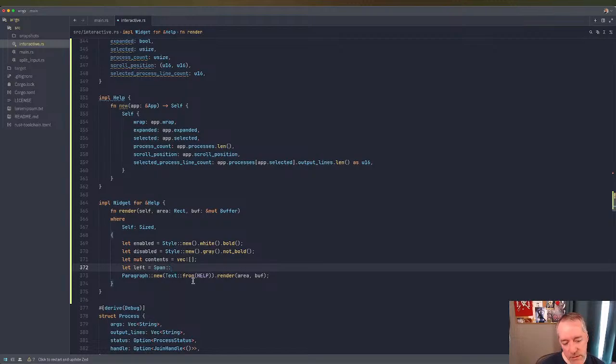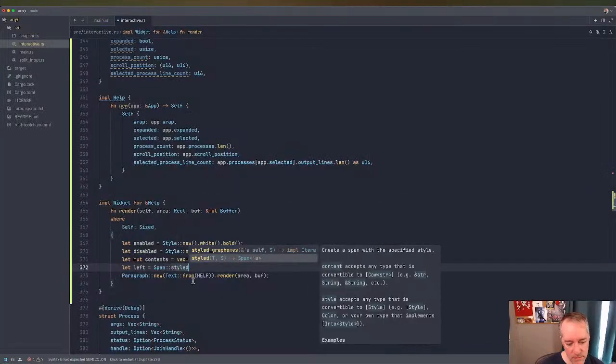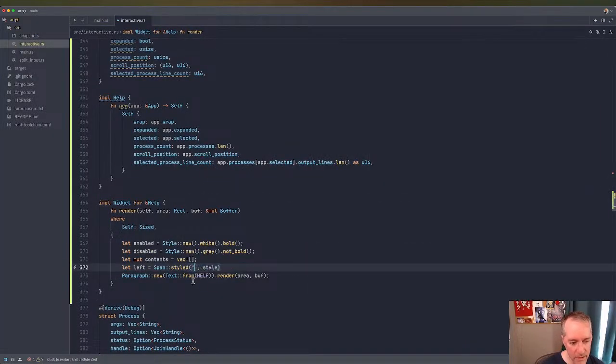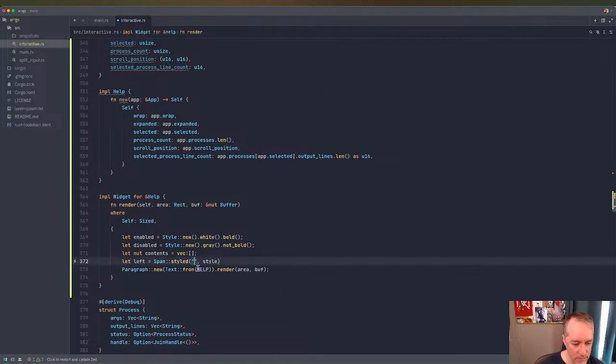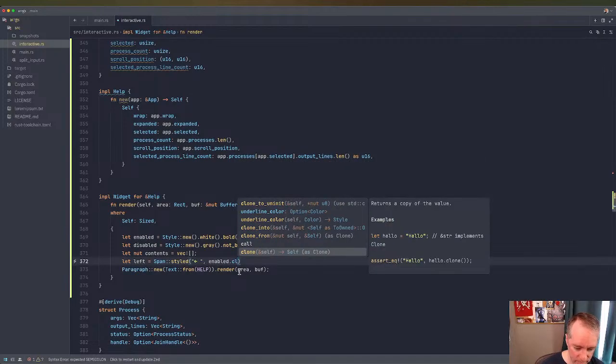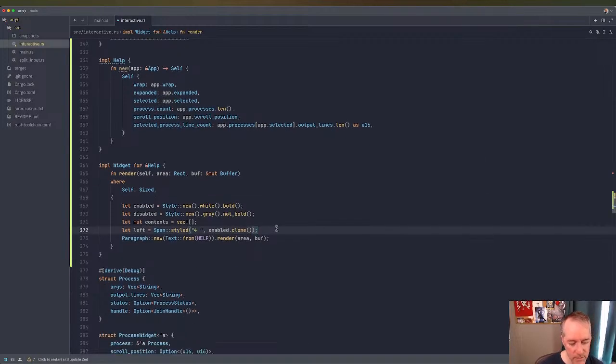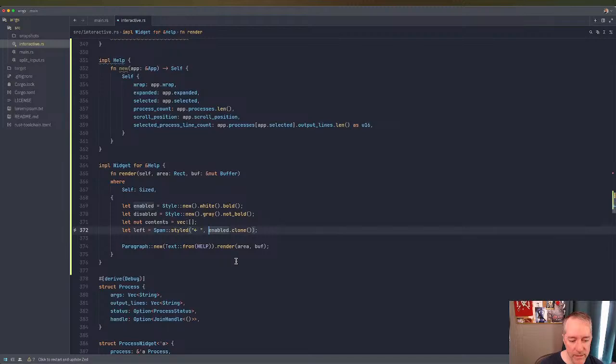Okay, so what we want to do is if left is enabled, we want to say Span::styled, and we're going to use that. We'll put the space in there for good measure. Enabled. Yeah, let's just clone it. Keep cloning it.